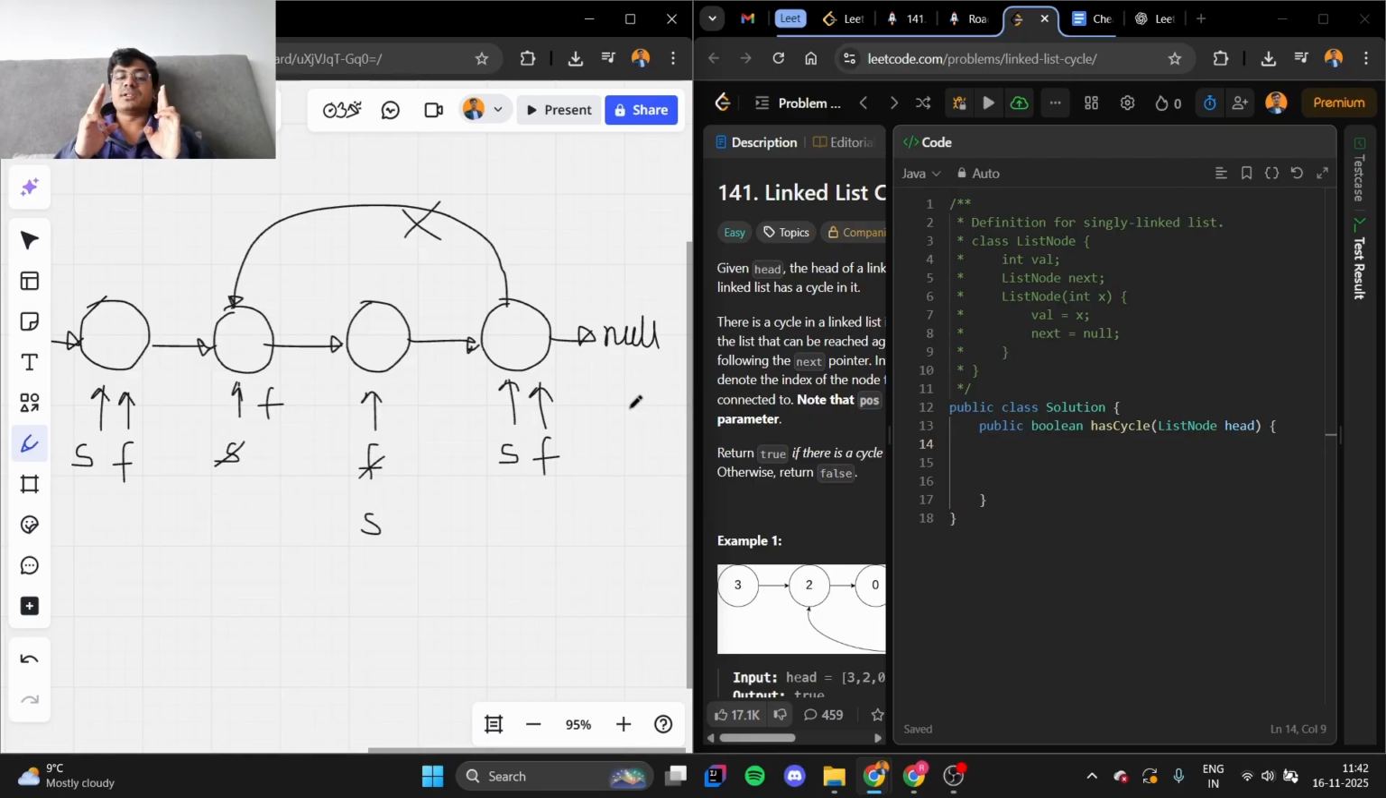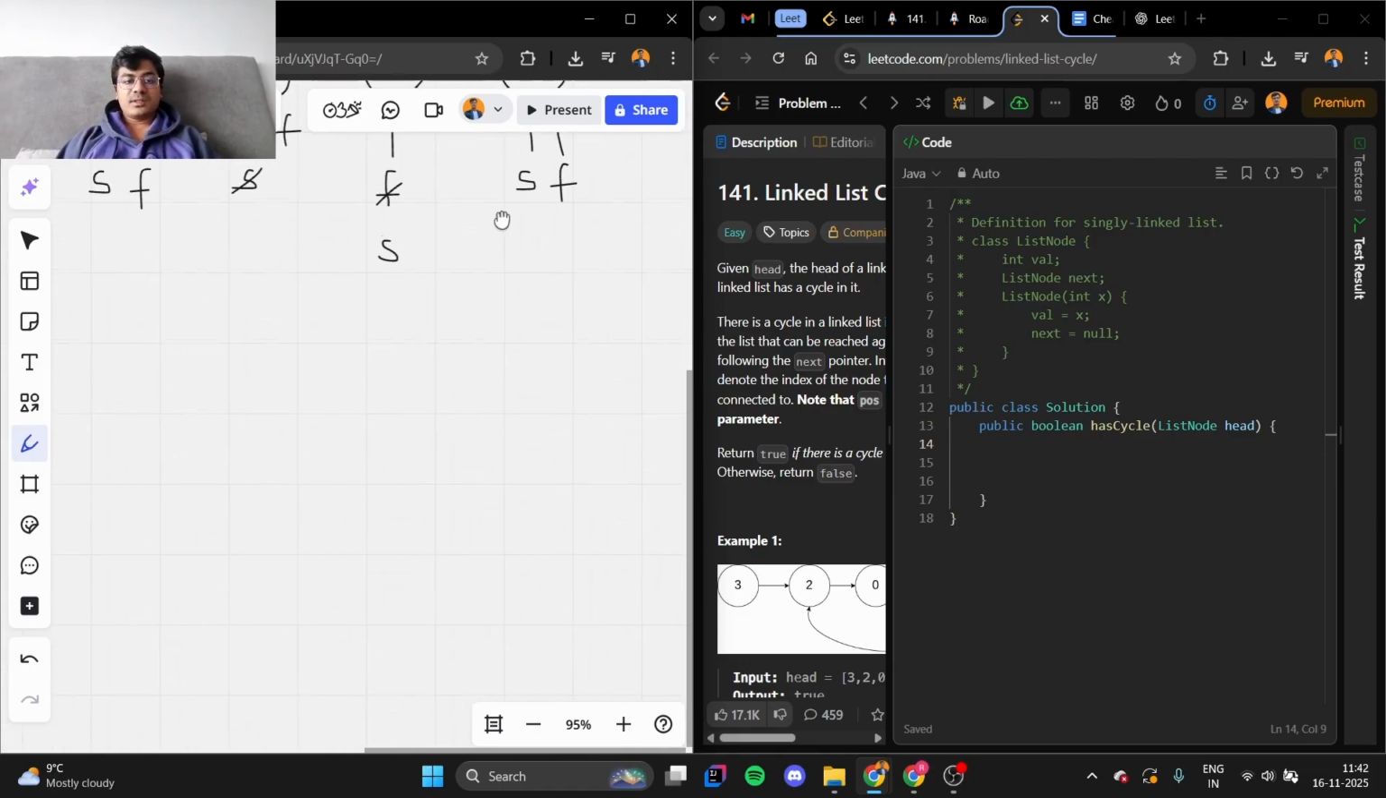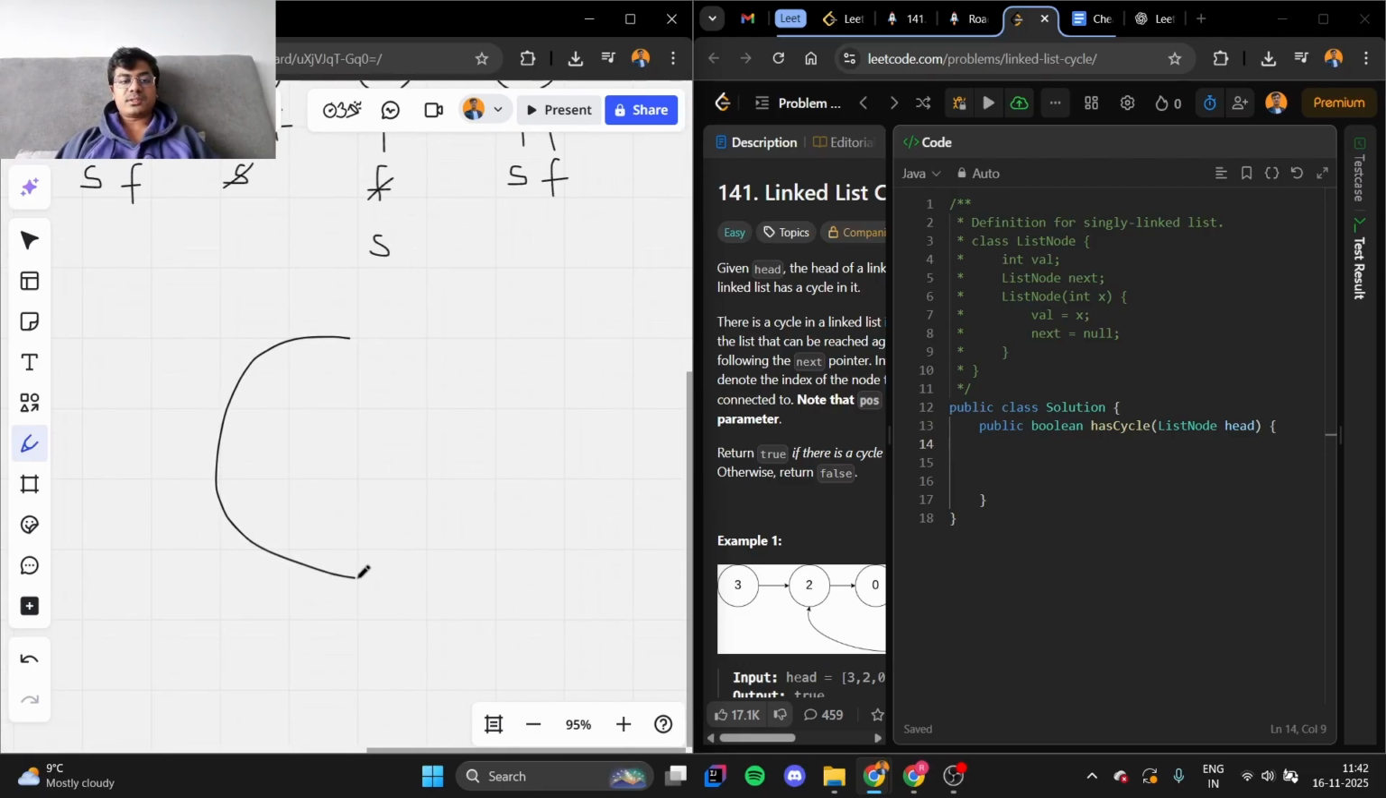But if there is a cycle present, then obviously the fast will traverse the whole cycle, and eventually reach the slow pointer. So let's say we take a cycle over here, let's say this is a circle, this is a cycle, right? And let's say this is a start point where the slow is present. And let's say there's another point right over here where the fast pointer is present. So there's a gap between the fast and the slow pointer. Let's say the gap is of some integer value, right?